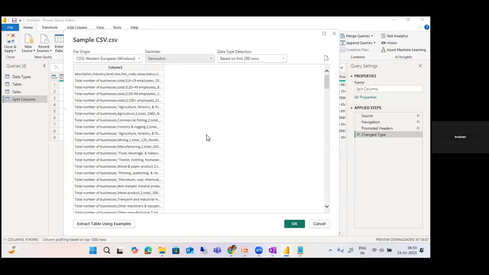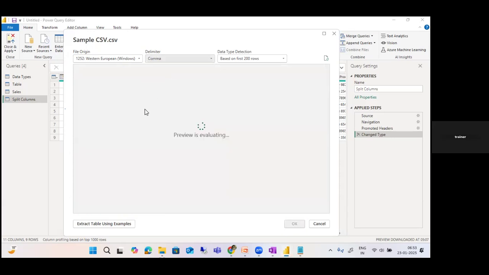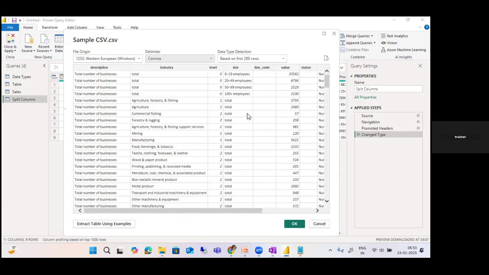Even behind the scenes here, what Power BI is doing is splitting the columns using the delimiter. Right now, I chose semicolon, but it will look for the semicolon in these rows. Right now, it's not able to see the semicolon. That is the reason it didn't split into different columns. What is the delimiter here? Comma is the delimiter, right? So when you choose comma, it will split that into different columns.